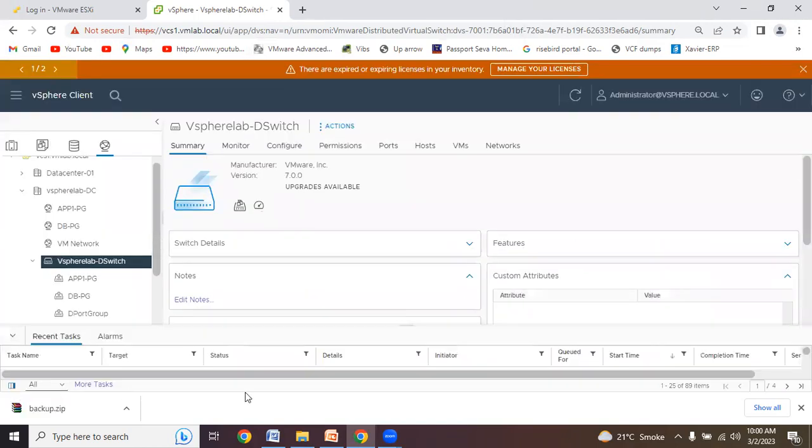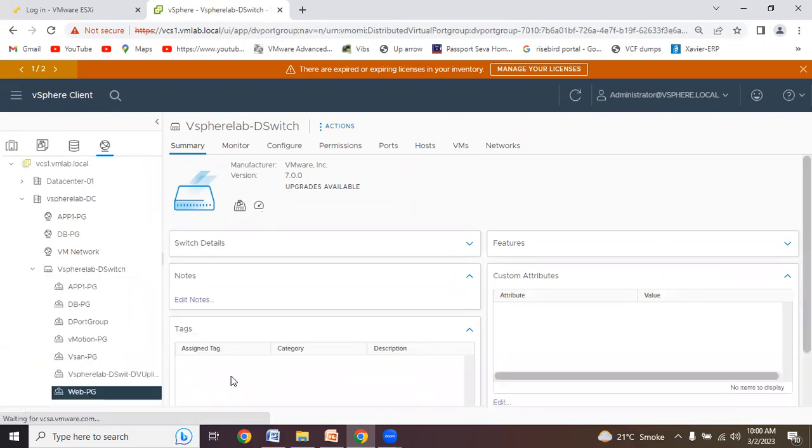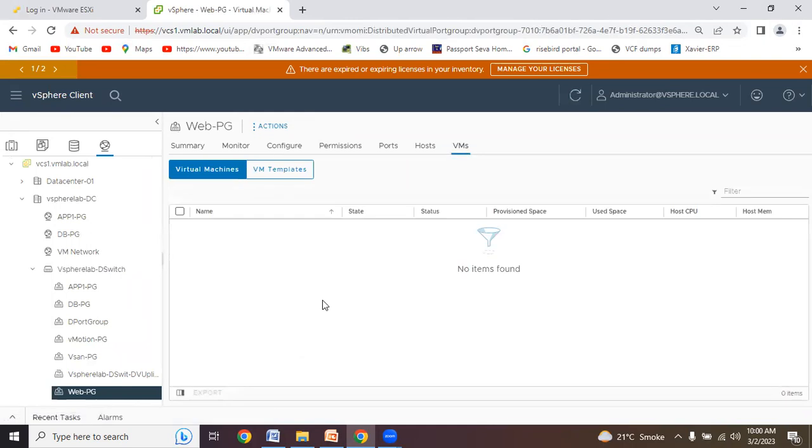Check the task. This is something different, leave it. But check it, the web PG is available now, right? Okay. So if any configuration is missing after the backup, or anything new is deleted, it will not accept that, because it will take you to the same state as when you configured the backup or exported the configuration.